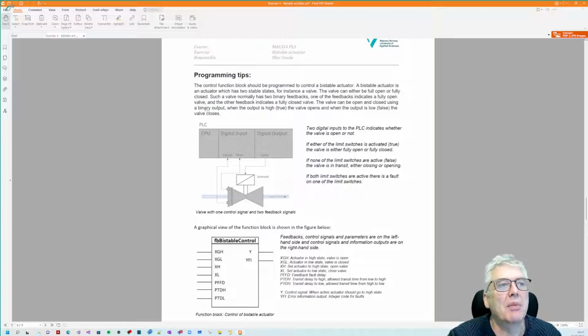And here are some programming tips. Here's the function block that you are going to make, but there's a skeleton in there with these inputs on the left and outputs on the right-hand side. This is just an example for a valve. It was not a pump, but a valve, with a control signal to a solenoid. Okay, so if the output is true, the valve opens, and if the valve is open, we get an open feedback. If the output of the solenoid is false, the valve just collapses and closes, and I get the closed feedback, and the open feedback disappears.